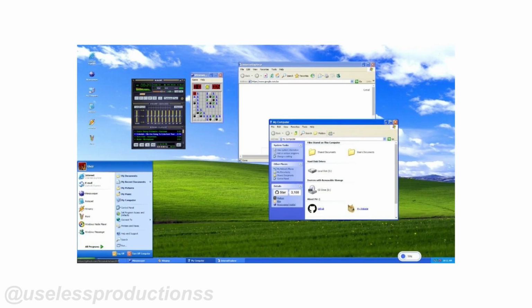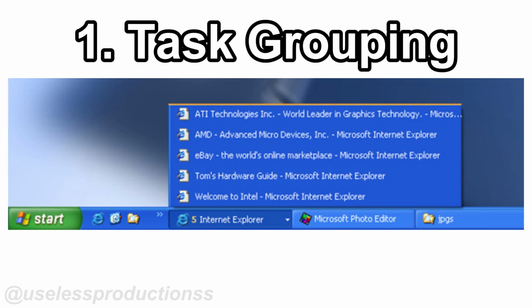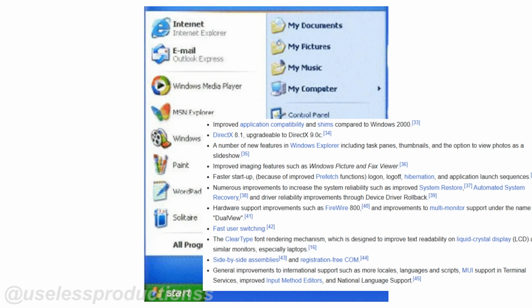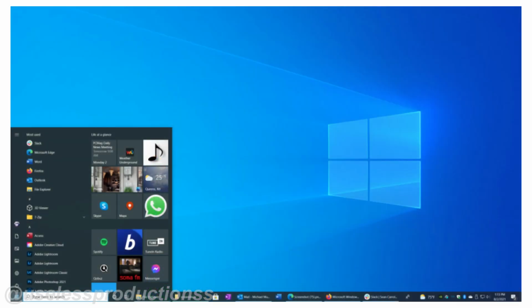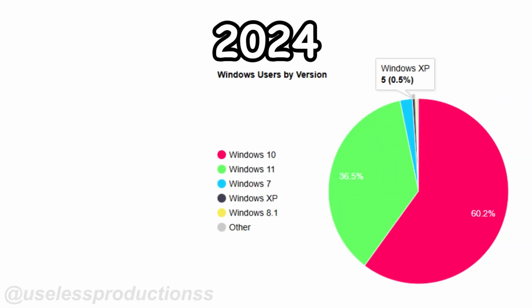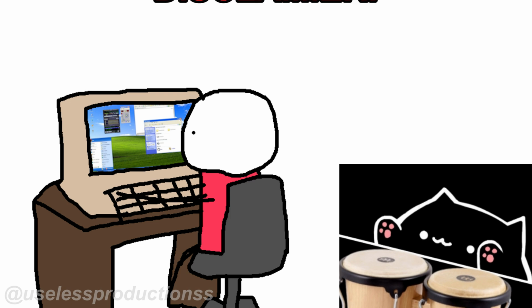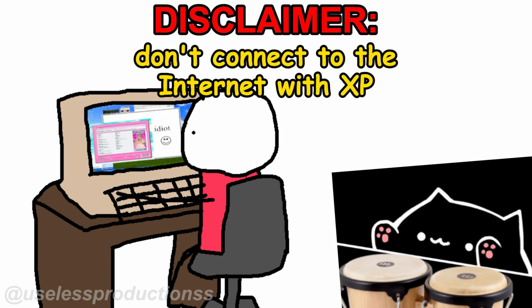The Windows XP interface was changed massively from its predecessors, and things like taskbar grouping, an updated start menu, and other features were added, and we can see that this is the beginning of modern Windows history. As of 2024, around 0.5% of all Windows users worldwide use Windows XP. I can't imagine why, but do note, do not connect this thing to the internet, trust me.